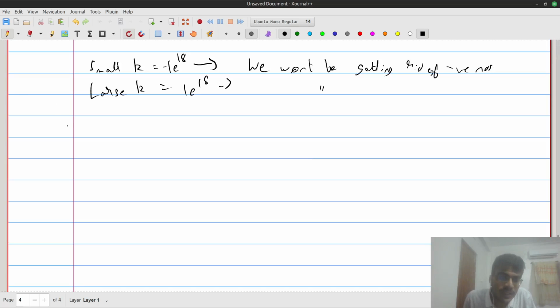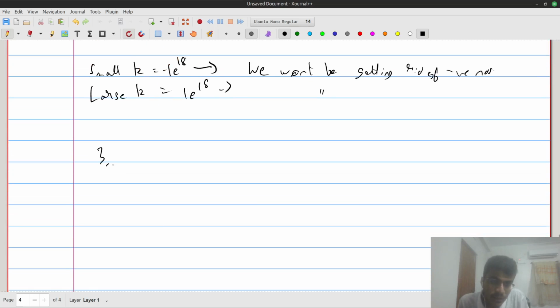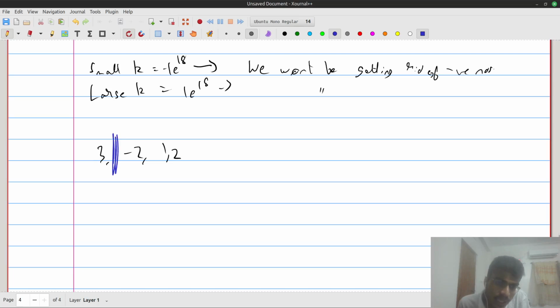Now, how do you find the desired k? If you look at the test case, that was 3, -2, 1 and 2, right? Now, assume that I'm choosing k to be some prefix of this. So what is k? K is just any random prefix of this. I've broken this array at a particular point. K is the prefix.